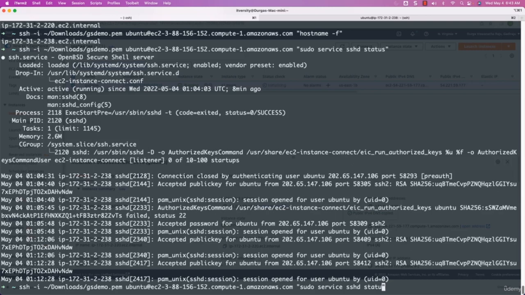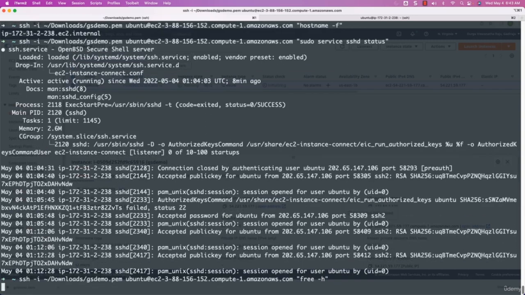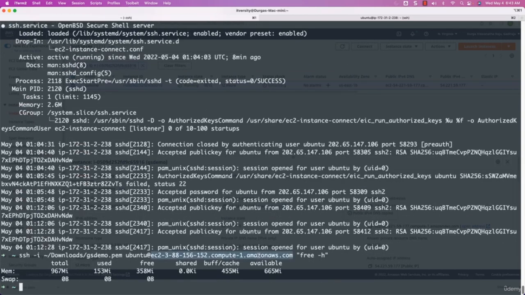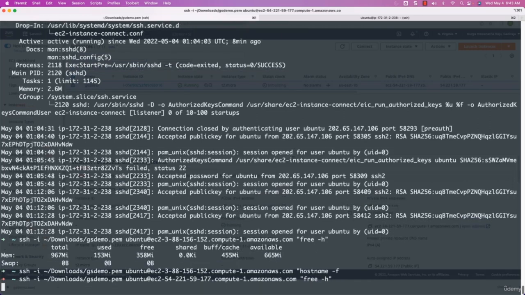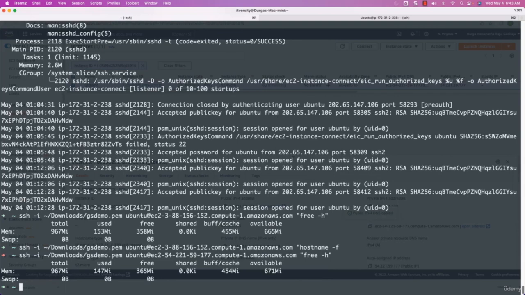Let's say I would like to see how much free memory is there on both the EC2 instances that are provisioned from AWS. I can say free -h like this. This will give the details about this EC2 instance or virtual machine. As of now, the available memory is nothing but 65 megabytes. Now I can also run the same command on the other EC2 instance. The other EC2 instance is nothing but this one. So let me say free -h. I should be able to see the details related to the memory for this instance.